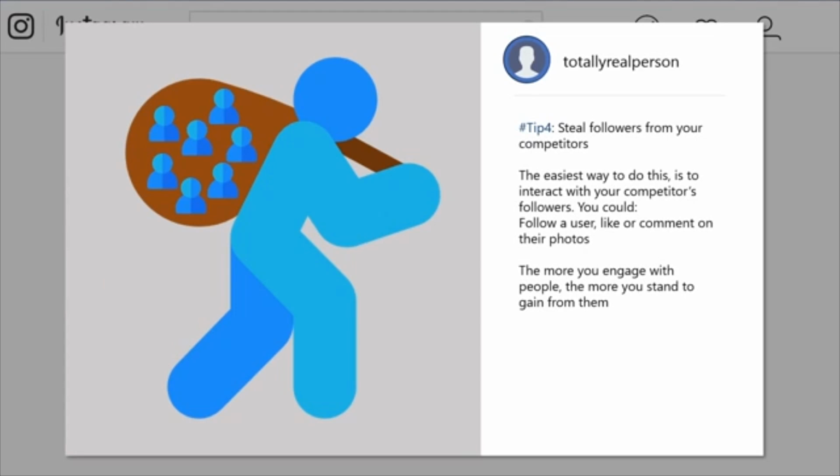So let's move over to tip 4. Steal followers from your competitors. Okay, so if you're dealing in a very competitive industry and your competitors have a lot of followers, it's very, very easy to see who's following them. So the easiest way to do this is just interact with your competitors' followers. You could follow a user, like or comment on their photos. And so the more you engage with people, the more you stand to gain from them. So you could see who your competitors' followers are, and you can add them as a follower just by following them. So start engaging with them. If they're liking your competitor's brand, then the chances of them liking your brand could be great.